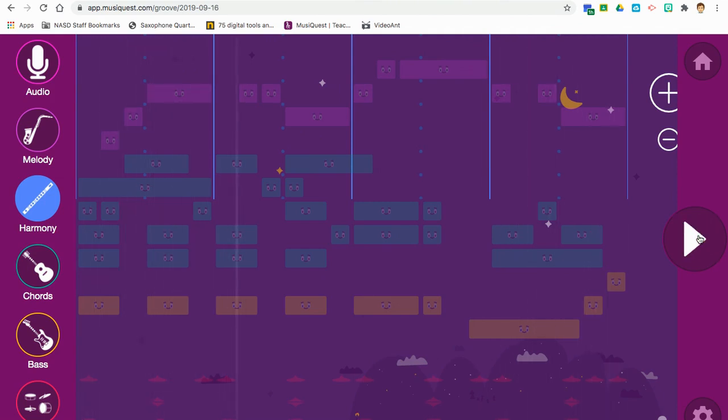But this week's lesson is all about just getting used to how MusiQuest looks and basically how music is played with drums, bass, chords, which are more than one note at the same time. We have our main melody and some supporting notes with the harmony. Okay, so have fun playing with it this week and enjoy.